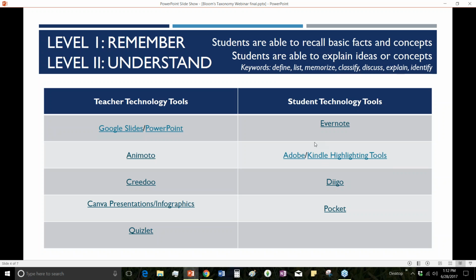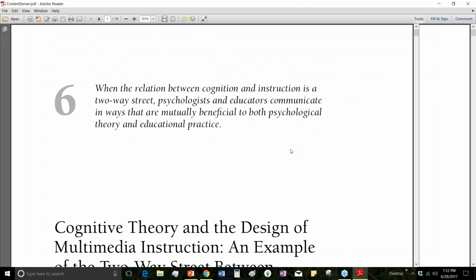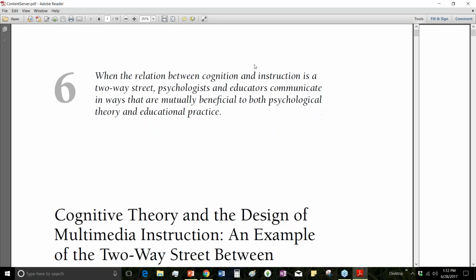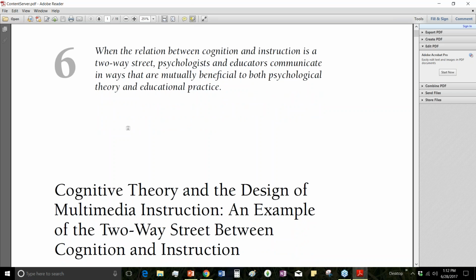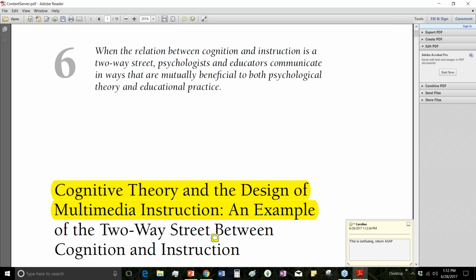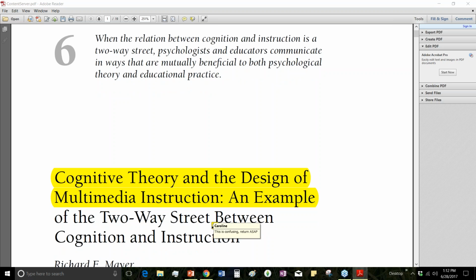Adobe and Kindle both have very impressive highlighting and annotating. This link won't work for you if you're following along because it's pulling up my most recent PDF. But students can use Adobe to highlight text as well as annotate and leave comments where they need to. So I can say, this is confusing, return ASAP. And then I can leave that comment there for me to come back later and return to it.